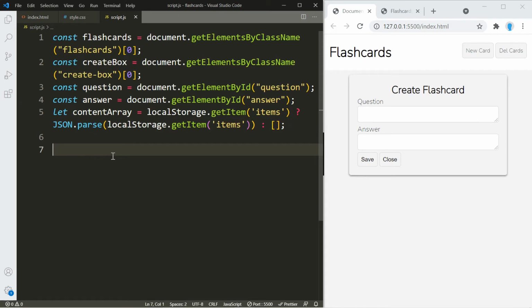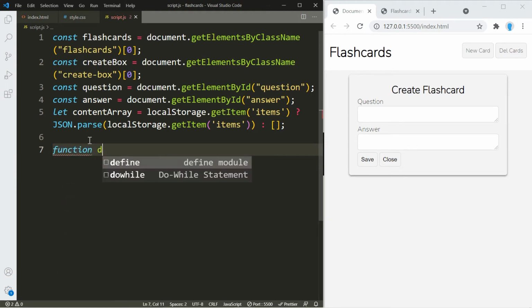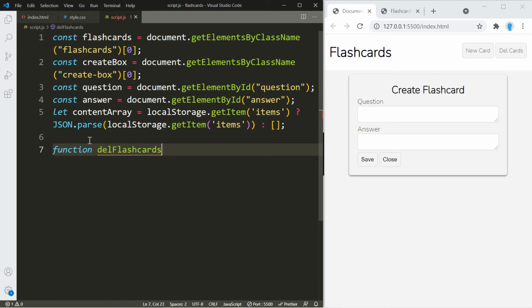All right, we have a few functions to write here. We're going to start off with the easiest ones. Let's first write the function that gets called when we click on this del cards button, which of course deletes the flashcards from the screen. And we're going to call that one del flashcards.